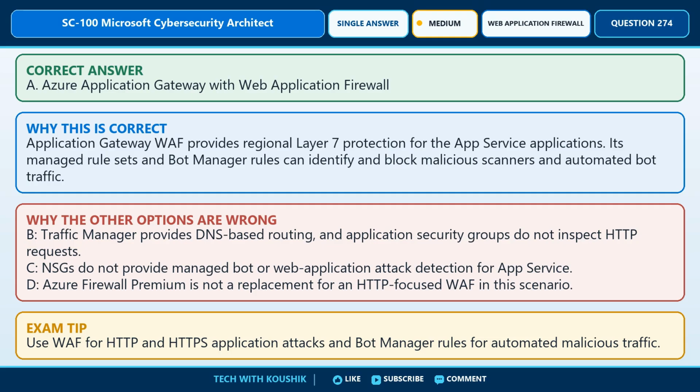B. Traffic Manager provides DNS-based routing, and application security groups do not inspect HTTP requests. C. NSGs do not provide managed bot or web application attack detection for App Service. D. Azure Firewall Premium is not a replacement for an HTTP-focused WAF in this scenario. Exam tip. Use WAF for HTTP and HTTPS application attacks and bot manager rules for automated malicious traffic.